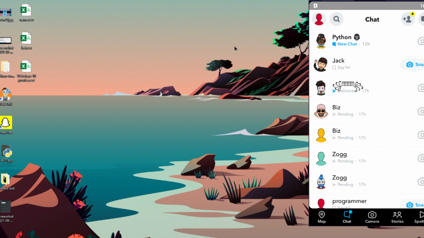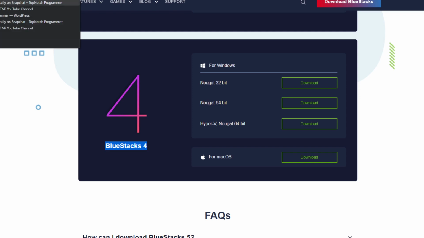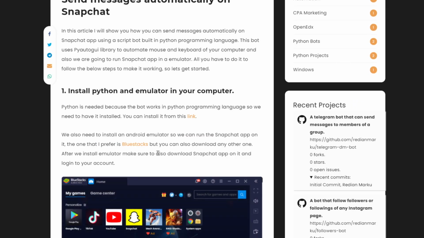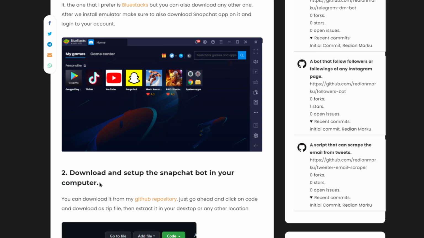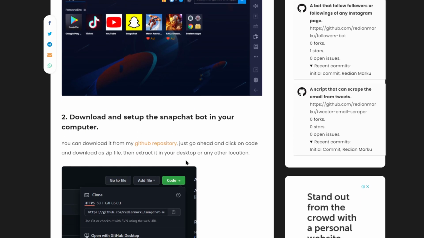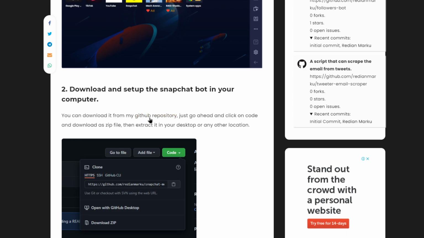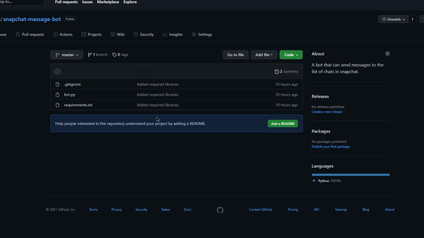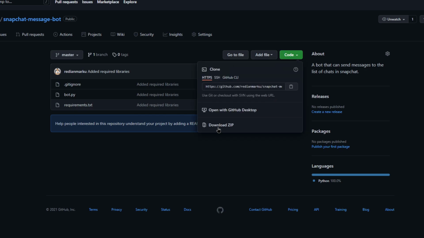Now let's set up the bot for Snapchat. Go back to the blog or the documentation in the link, and now we have to download the bot from my GitHub repository. Click on GitHub repository and you are going to be redirected to this page. To download it, click on code and download as zip, but I'm going to use git clone by copying this link. To use git clone, first you have to download git, so just go to Google, search for git download and download it from there.